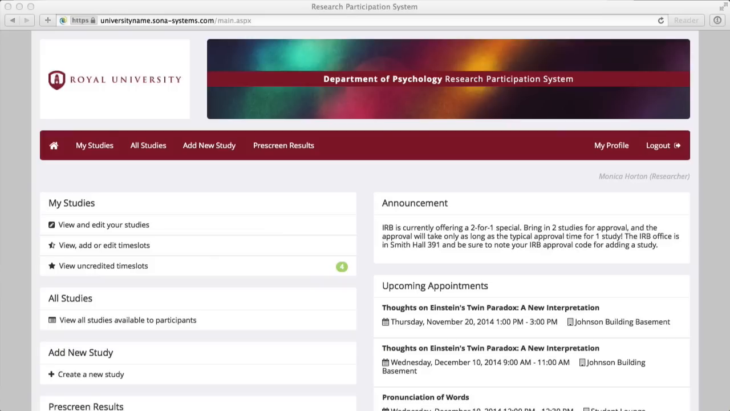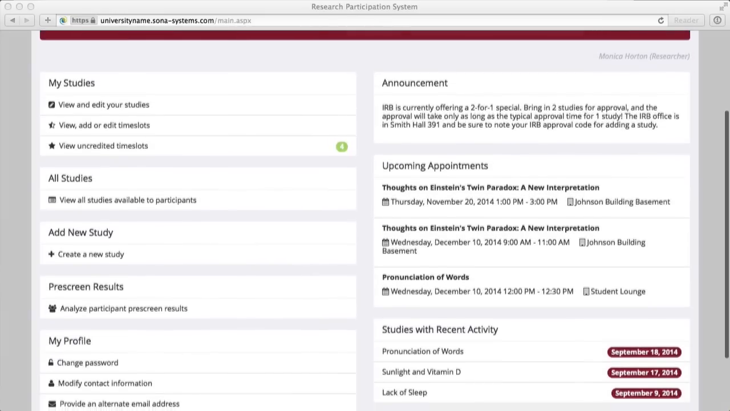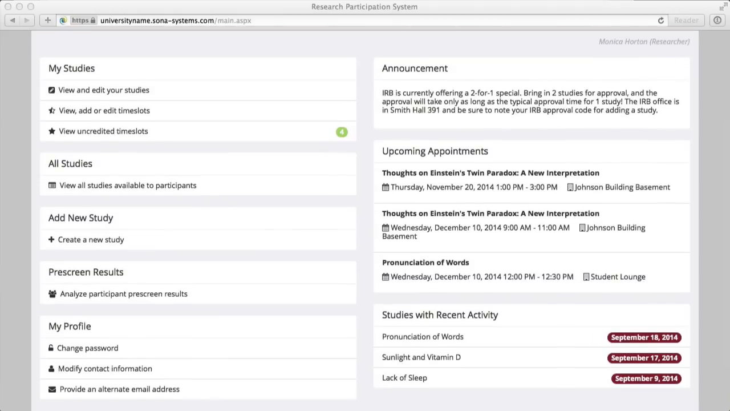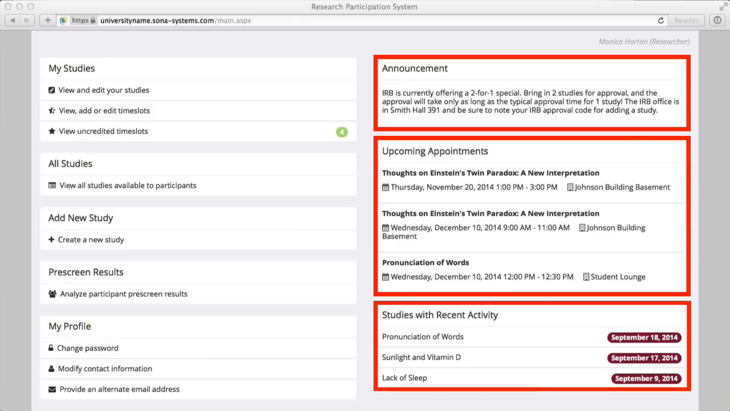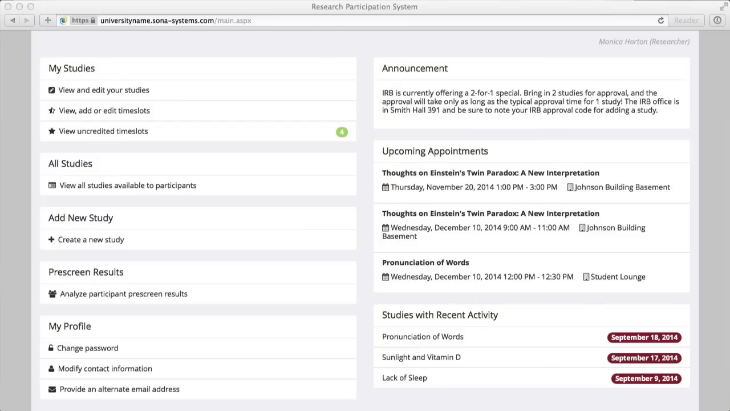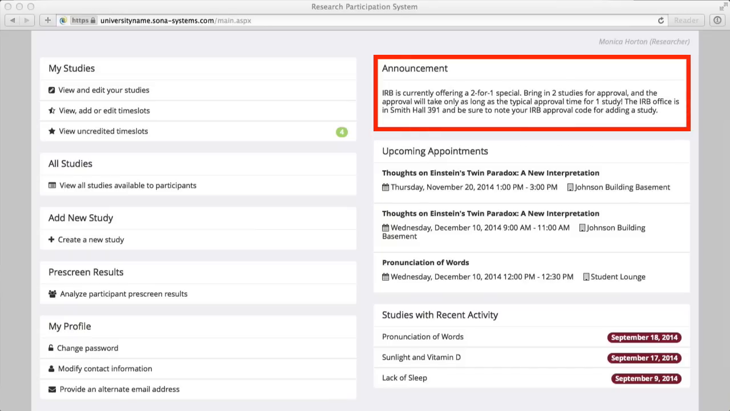After agreeing to the human subjects and privacy policy, you'll be redirected to the researcher dashboard, which will give you an overview of your activity in the system, including recent announcements, upcoming appointments, and your studies with recent activity. If this is your first time using the system, or you haven't set up any studies, some of these sections may be empty. Your Sona Systems administrator will create important announcements in the announcement panel, so look out for changes each time you log into the system.